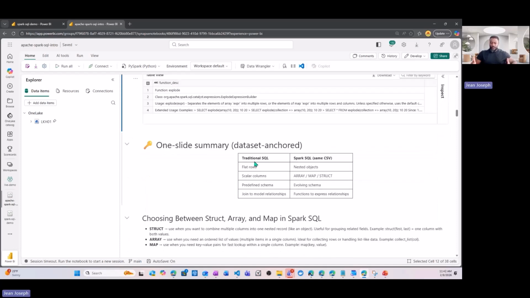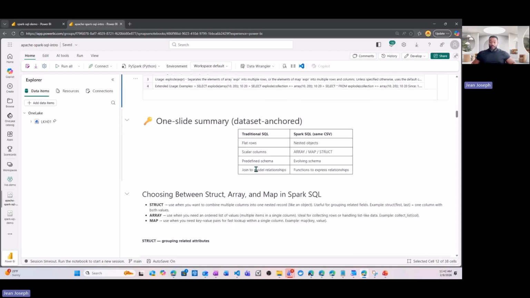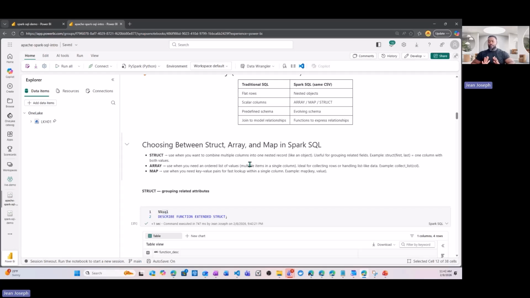What is normally confusing, based on my consulting experience, is that it's hard for professionals that come from traditional SQL to understand the Spark environment. So anytime you think of flattened rows, you have to think of nested objects. Anything regarding scalar columns, think of array, map, and struct. Each one of them has its own purpose. And remember, within traditional SQL, you have a predefined schema, whereas in Apache Spark SQL, it is an evolving schema. And you also have to take into consideration the journey, right? So let's focus, because this is the beginner level.